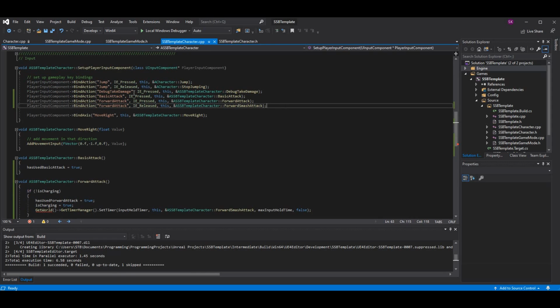Okay. Now, in our SetupPlayerInputComponent, this is where we do all our controls. Remember, if you've been watching this series, you'll know this. But what we're going to do is add a pressed and a released for our forward attack, because we want to have forward attack again if we just press it, and forward smash attack if we release it.